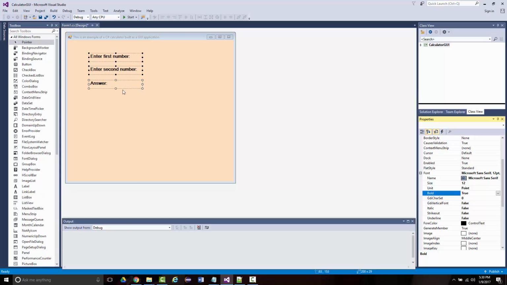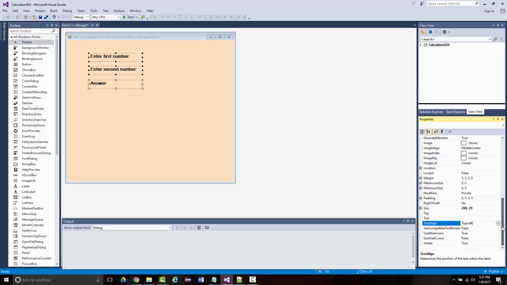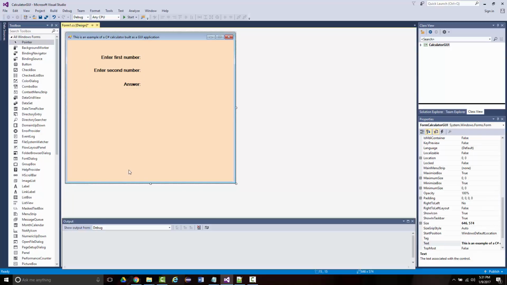So what I'm going to do is, with all three of these highlighted, I'm going to go down to where it says text align. And right now it says top left. It's kind of weird because when you click on it and click down, it just shows you pictures. But I want center right, which is right there. So that's what I have now. Okay? Again, this isn't perfect. I'm just kind of eyeballing it, but it'll work just fine.